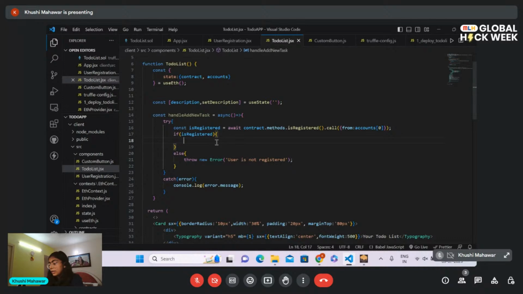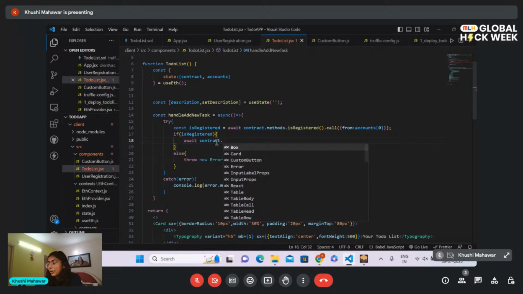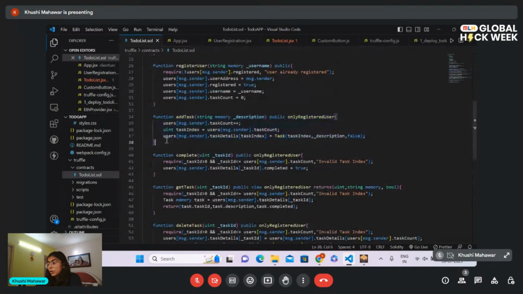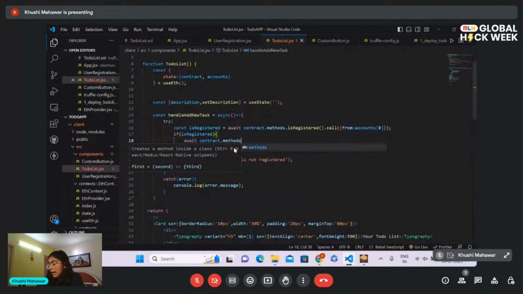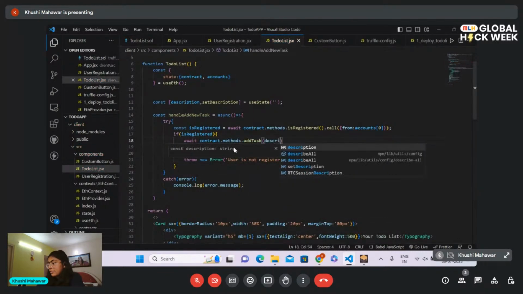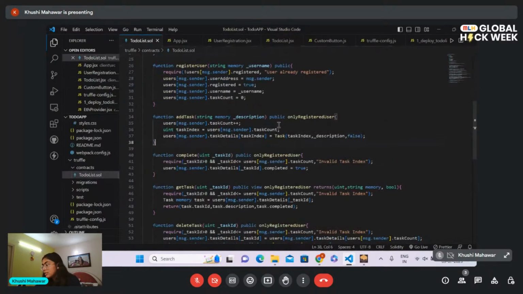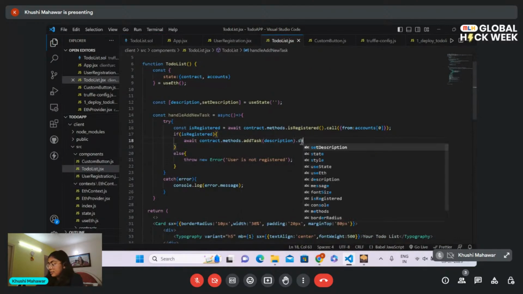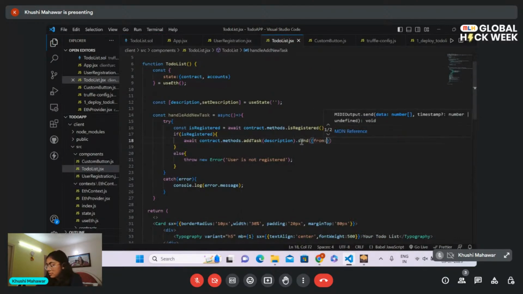So for adding a new task, I'll make a call. I'll send the value to this function, which is the add task function. What value do I need to pass? Just the description value. So I'm going to call the add task function, and I know I've set the value of description through the input text field. So I'm writing the correct name. Yes, add task and description, and make a send to it from accounts of zero.